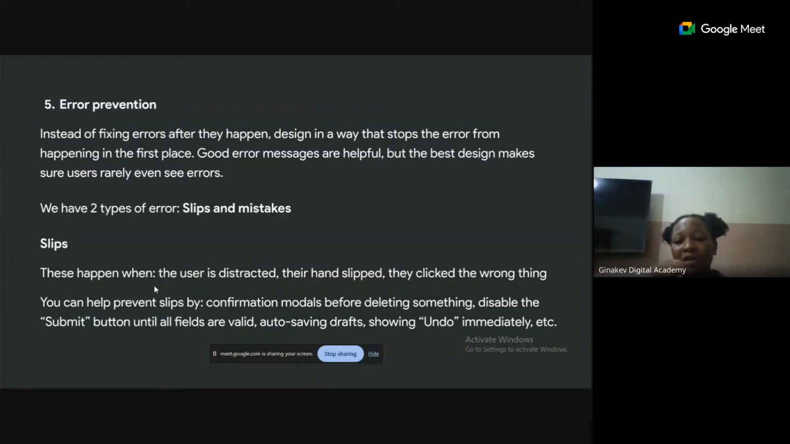Imagine, okay, I don't know if that is a good example, but I'm just trying to say that sometimes you might be distracted, sometimes your hand might slip, sometimes you might click the wrong thing. So this is what happens with slips. And then you can prevent these slips by having confirmation mode. Let's say for instance you want to delete something on your WhatsApp. You click on it, and they'll ask, "Are you sure you want to delete this?" You then say, "Yes, I want to," or "No, I don't want to."